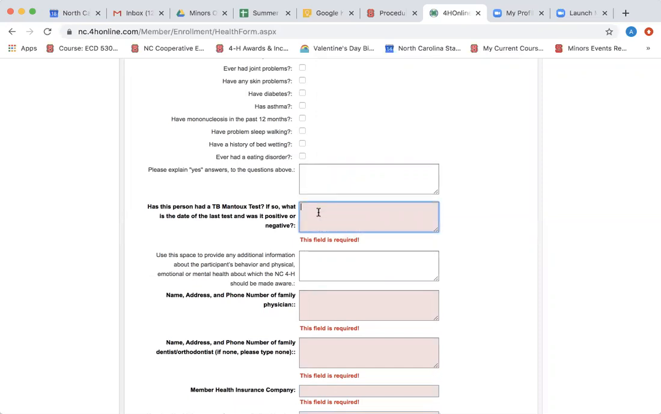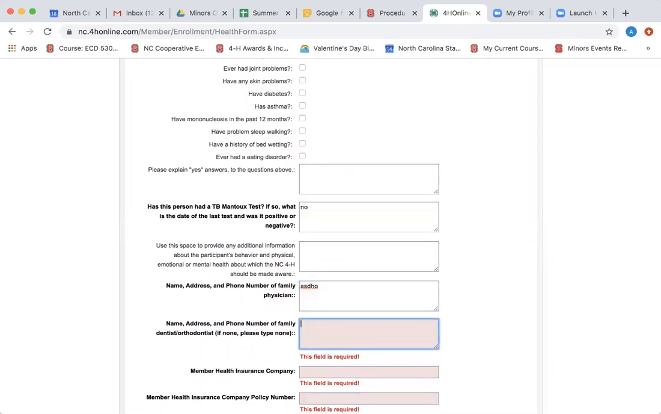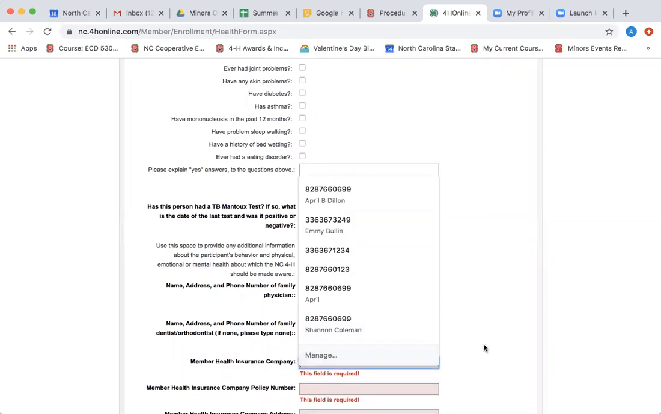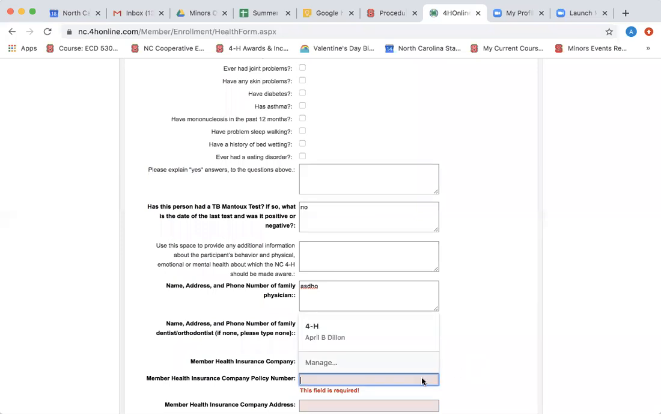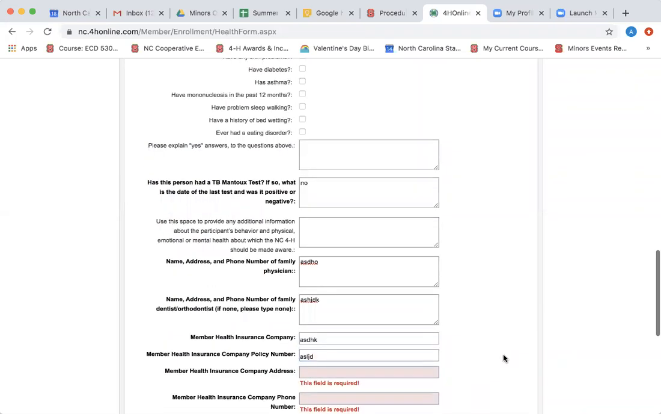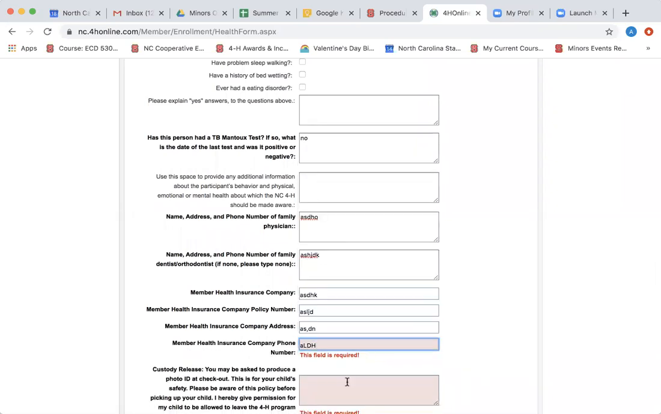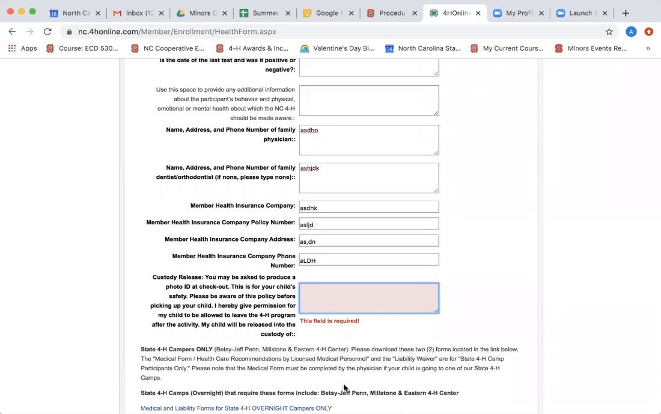The TB test, the address of your physician, name and address of a dentist, health insurance information, and information about your custody release.